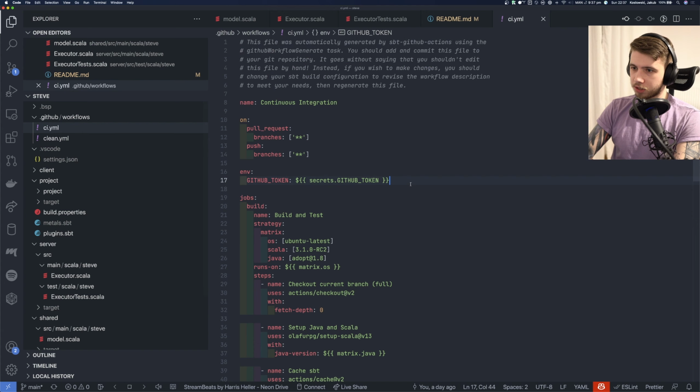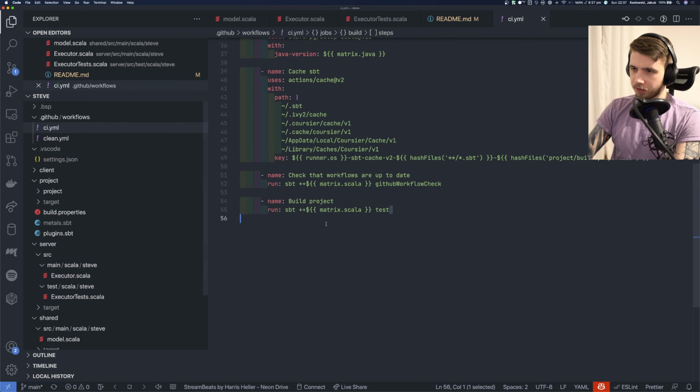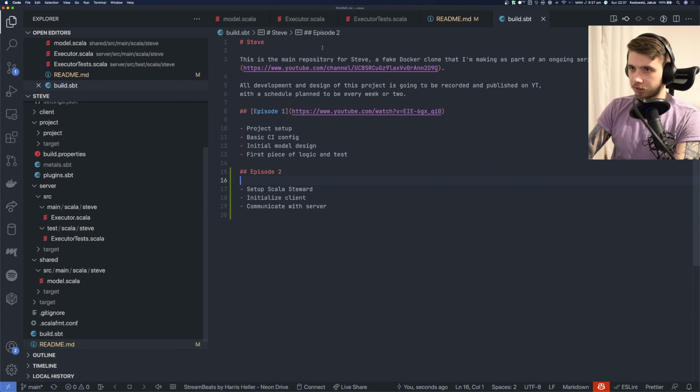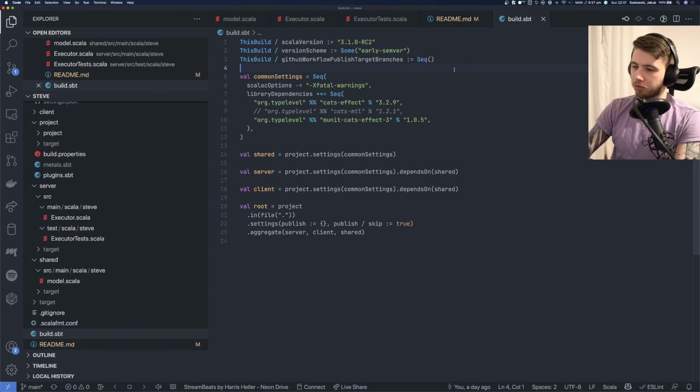Yeah, so first I'm just going to check if we actually run the tests. I think we do. So we run the test for every Scala version in the build, and there's just one. This is here, 3.1.0 RC2. I don't really know how many RCs we expect to see, but I can tell you for sure when there's a stable version, we will switch to it.